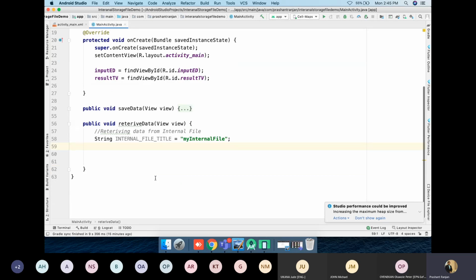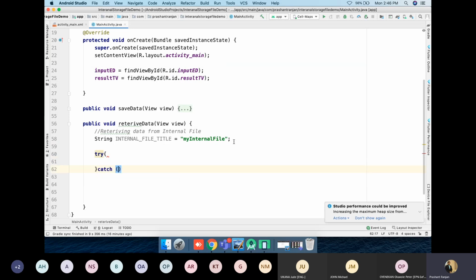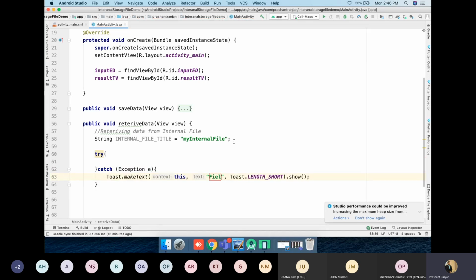Okay, so we are going to read this one thing. We have a string internalFile which we have there, and using try and catch we can do it. So we can create a value here which we can use. So let's do this one thing. Try, catch exception, Toast: file read exception.